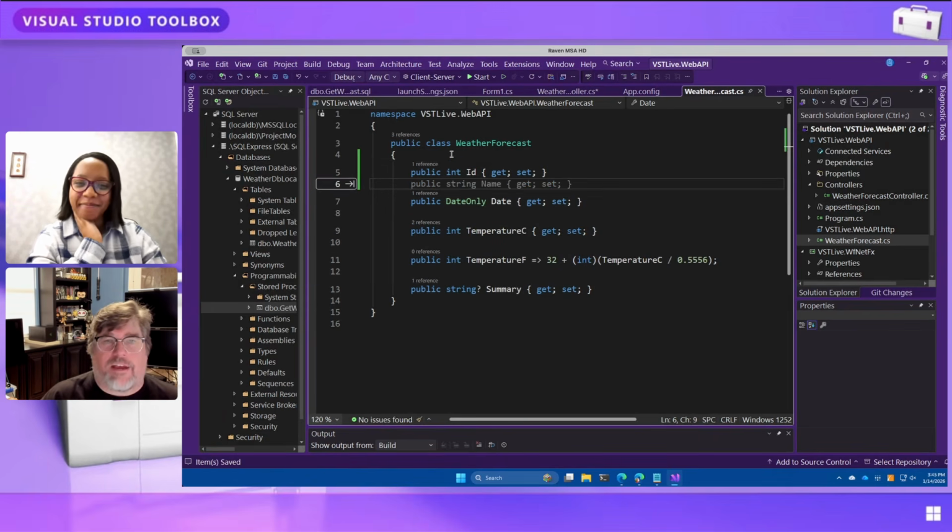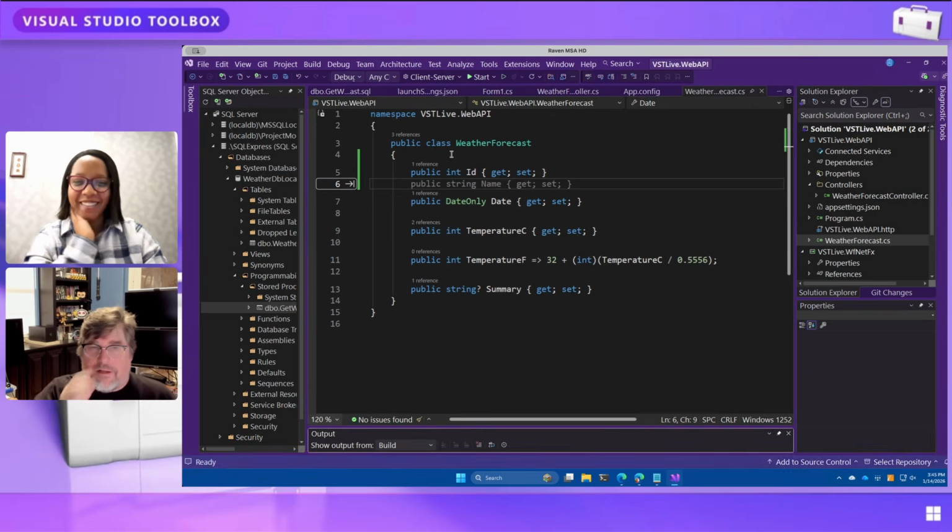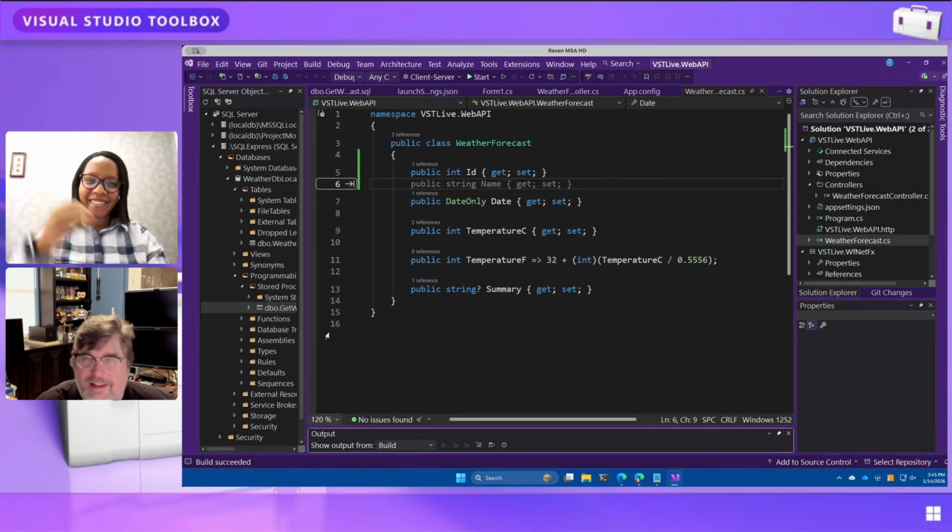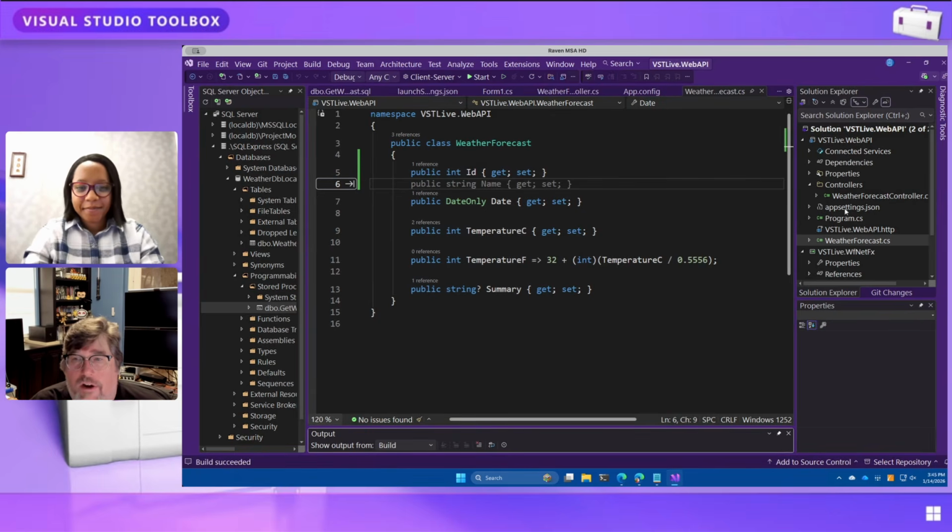Sometimes I don't have to think with AI. All right, let's do a build. Make sure I didn't break it. Okay. And so we're going to come over here to app settings.